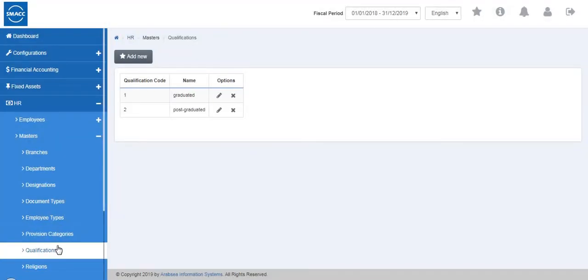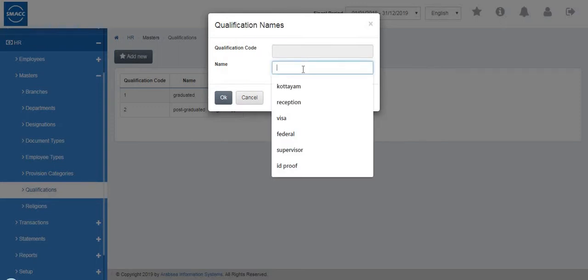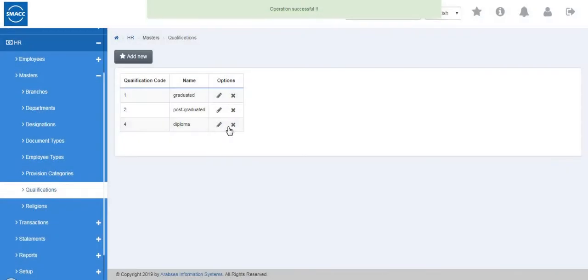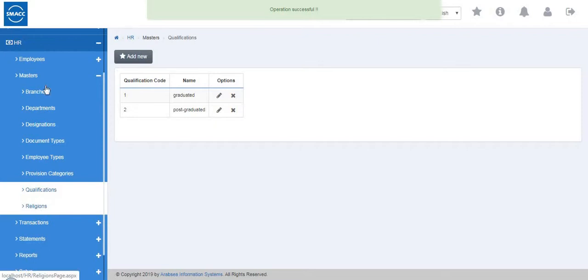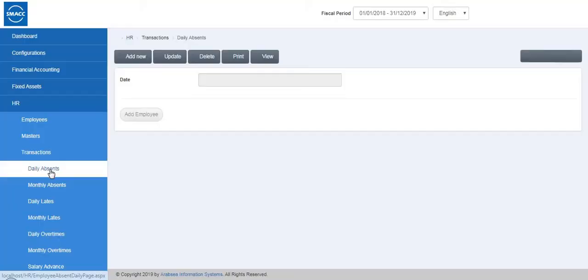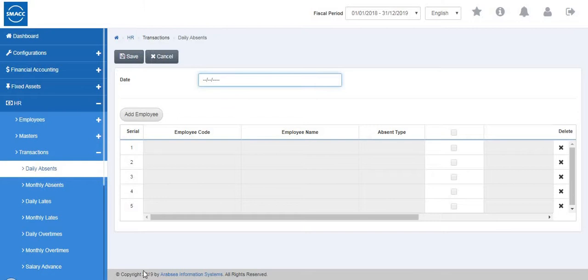Qualifications. Here we can add new qualification records of employees, also can update and delete it. Transactions. Daily absence. Here we can update the daily absence of the employees.